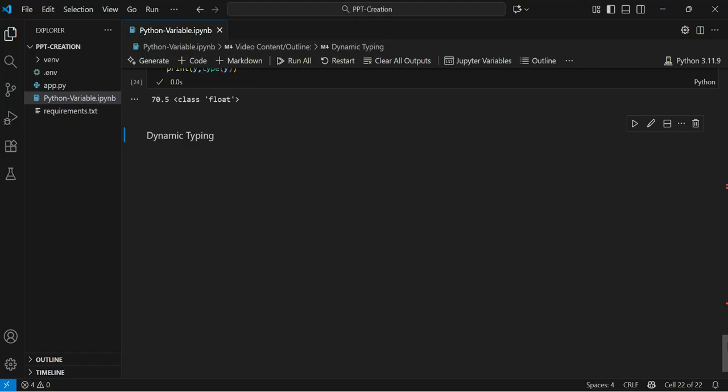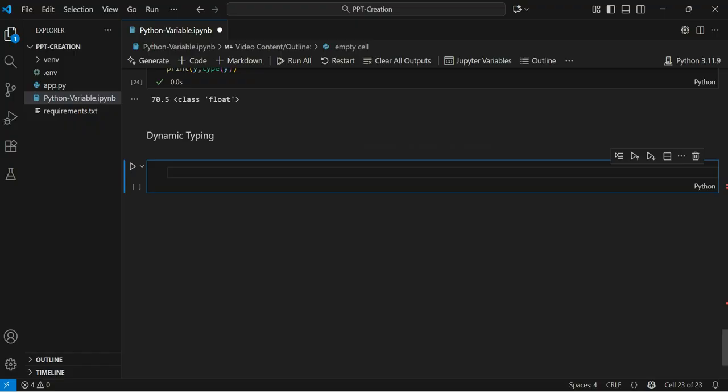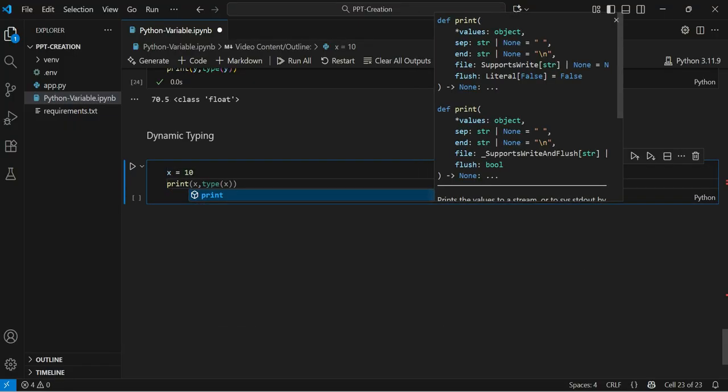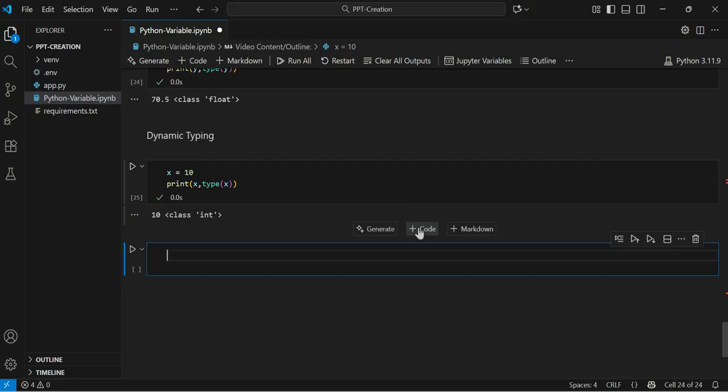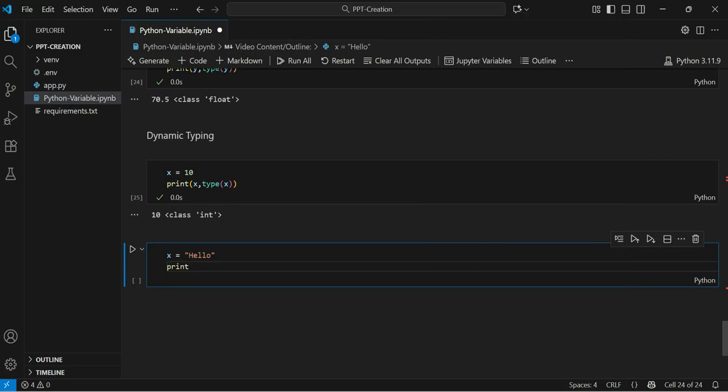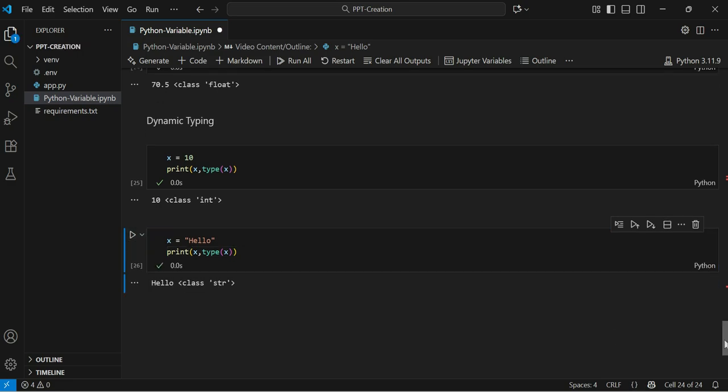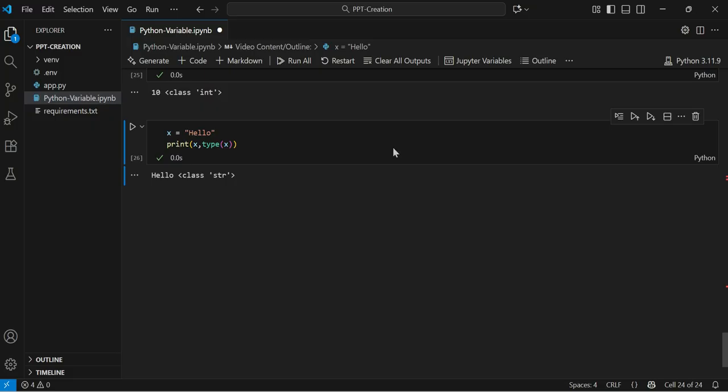I mean, you can declare, for example, suppose x is equal to 10. Print of x. So this is the integer type, right? And in the next code, suppose x is equal to hello. I'm just putting hello. So print is giving the string type, right? And see here, we declared it: this is the integer type, this is the string type.